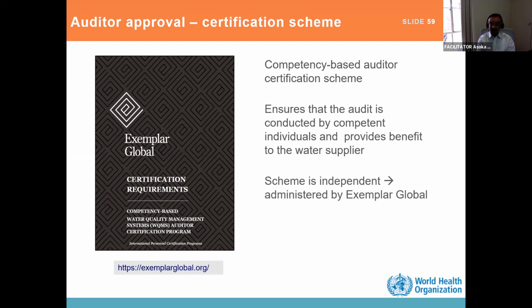Next, competency. Keep in mind, we've been talking about this over the last few days, the need to be independent. They're totally independent, nothing to do with the water utility. Especially these, remember, these are external audits. Of course, internal audits can be done by people within the organization.